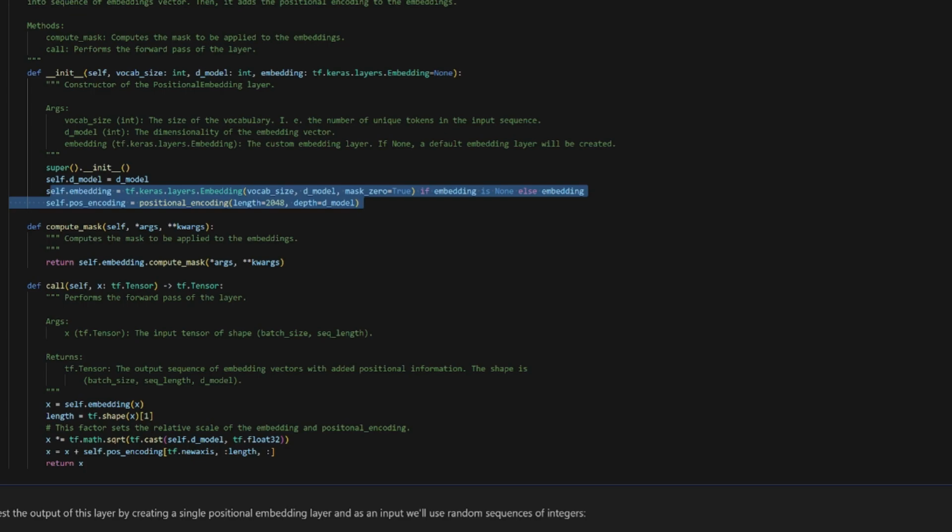However, in this tutorial, we'll test the output of this layer by creating a single positional embedding layer. And this input will use a simple random sequence of integers, because usually when we are working with text data, we need to vectorize it, tokenize it to convert all the strings or characters into a numerical representation.